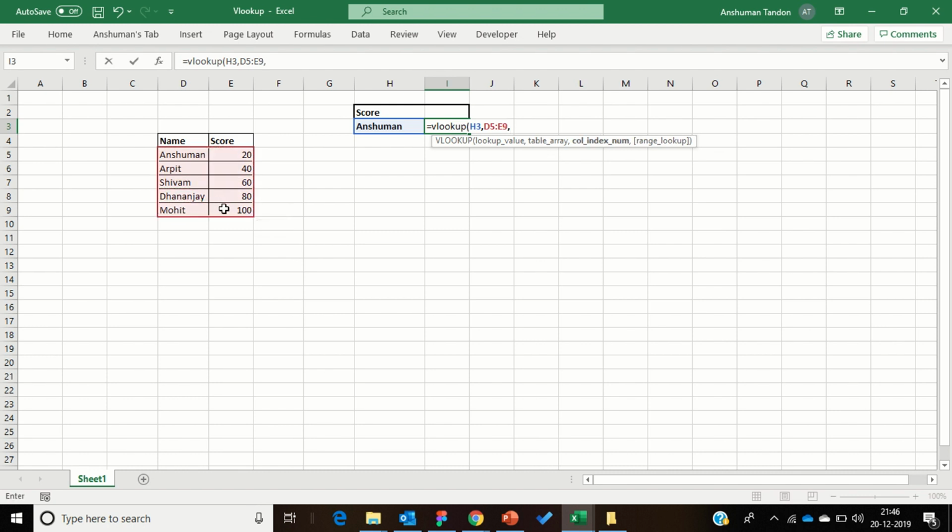The third thing it asks for is the column in which the value exists that I want to display over here. As you can see in this table, I just want the score, and the score is in the second column. So I will write comma 2 and then place a comma. Now you can see that I have two options: TRUE for the approximate match and FALSE for the exact match, or I can use 0 for the exact match as well. So now I will type FALSE, and then close the bracket.